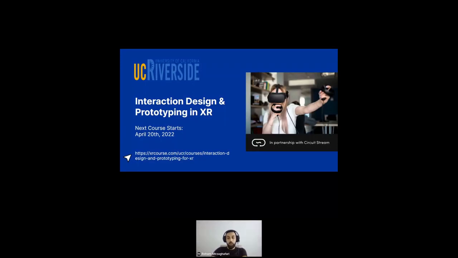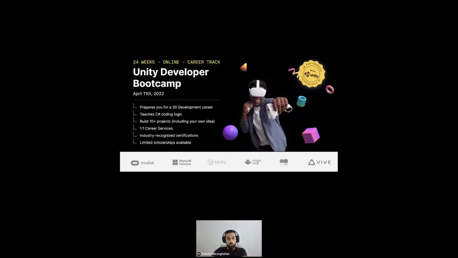Lastly, we have our amazing Unity Developer Bootcamp, which will prepare you for a 3D development career. It helps you build a portfolio of 10 plus projects, and our one-on-one career services helps ensure you make the right connections in the XR industry and helps you make the best first impression on potential employers. One thing to mention is that the bootcamp is only available through CircuitStream directly, so just keep that in mind.